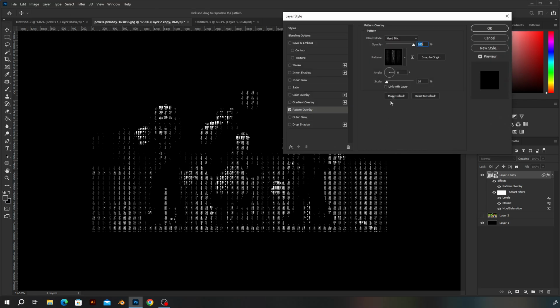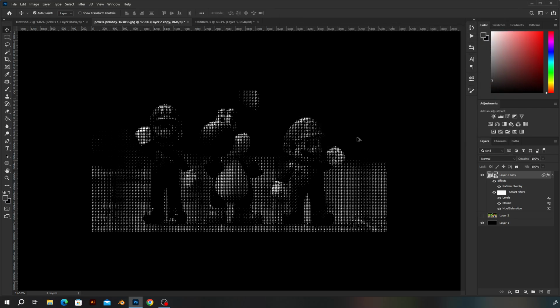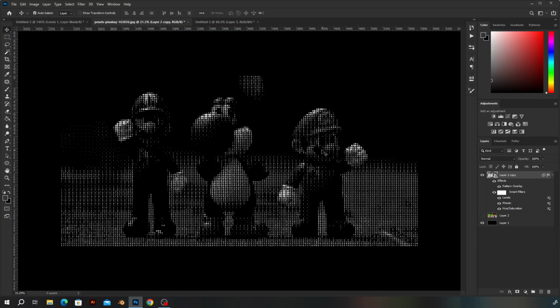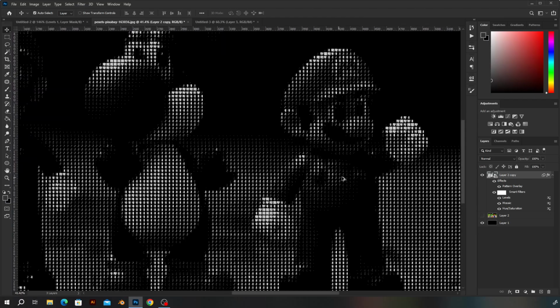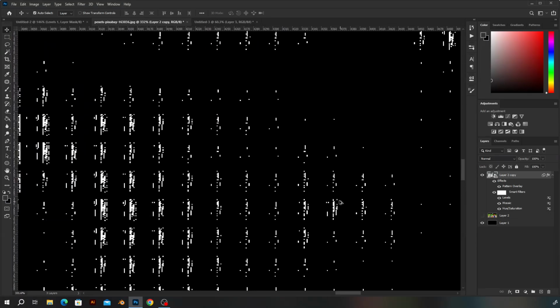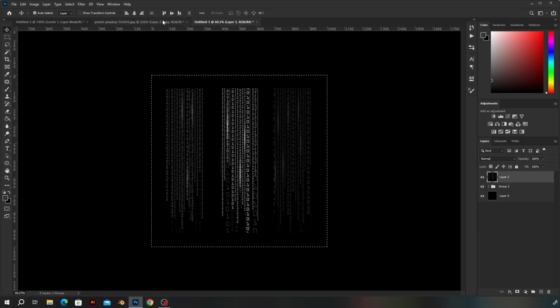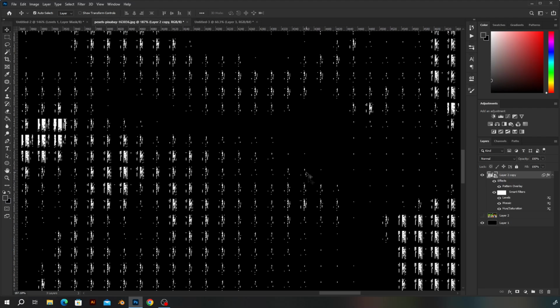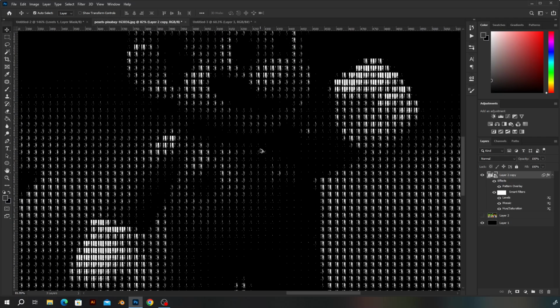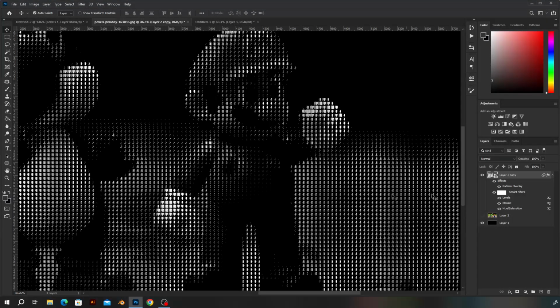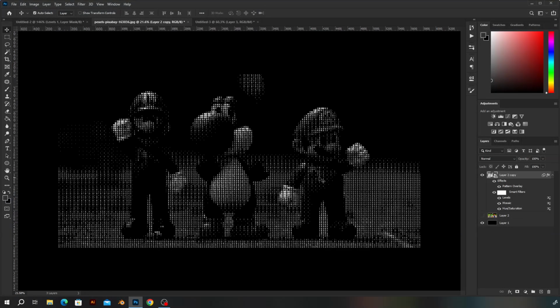As for the pattern, let's turn it into 3. Okay, and as you can see, now we can see the effects much better. Let's zoom in and you can see that it's just a bunch of text, like the matrix text. In some areas it's more visible than others, and this is the use of the hard mix blending option.